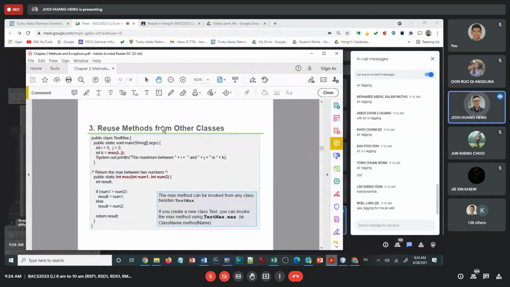Okay, reuse methods from other classes. This one I already covered the code for you. Now I have an easy way to explain it, because I showed you just now methods only. Either you call it within the same class or within different classes. This also applies to the test class and see not test max, they're calling from outside. So this is how they do it.